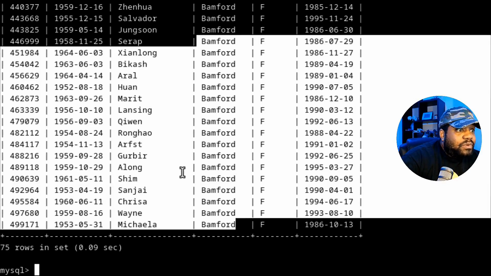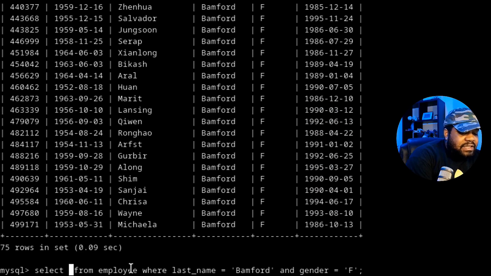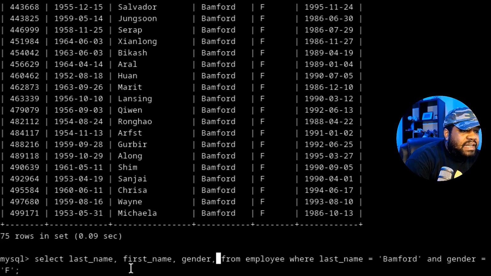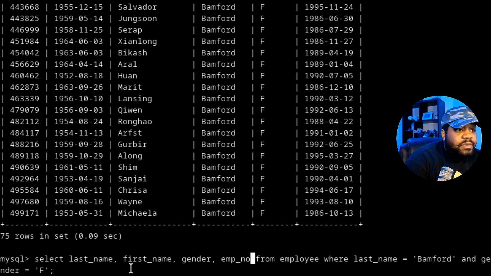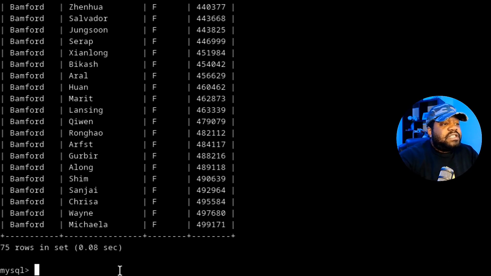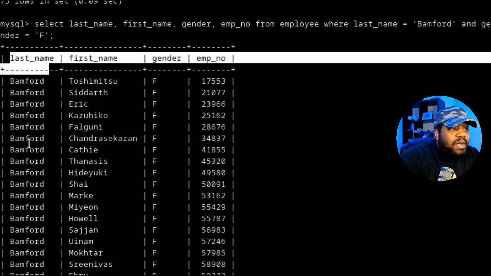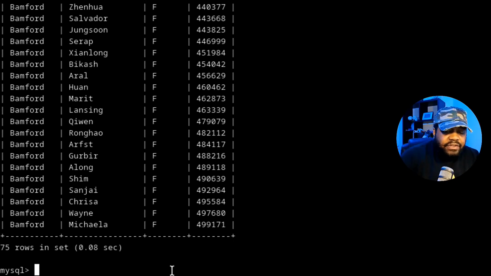So that's super cool. And then you could specify that query's columns. If you want to, you can go in here and pull in the last name, and then the first name, and then the gender, and then let's go down and pull in an employee number as well. So let's go down and press enter, and boom, it'll pull in just those 4 columns that we wanted, as well as searching for that specific criteria. So we got our last name of Bamford, and then all female employees with all the columns we requested to see.